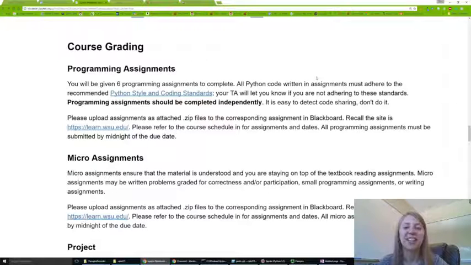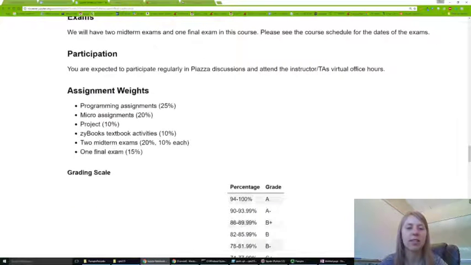Now the part that everybody probably is most anxious to hear about is course grading. How do I get an A in this course? Well, let's scroll down to look at the assignment weights, and then we'll come back and look at each one of these assignments individually. So programming assignments, worth 25% of your grade, micro assignments 20% of your grade, the final project worth 10% of your grade.